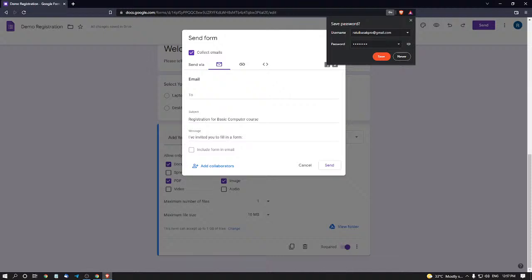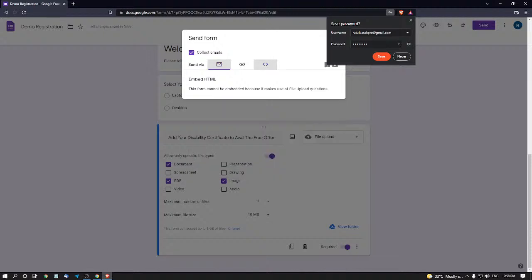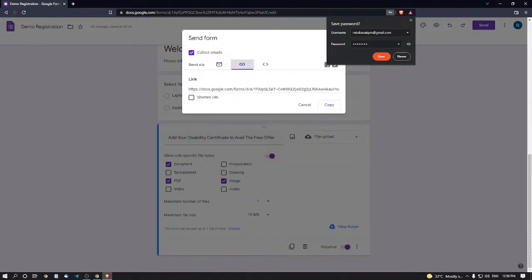Send form options. Tab, share form via Twitter button. The subject, edit, combo box. Share form via, send form via email. Tab, send form via link. Tab selected. I'm clicking on link. Now I'm pressing tab. Share form, share link, shorten link for sharing, edit, read only, selected.